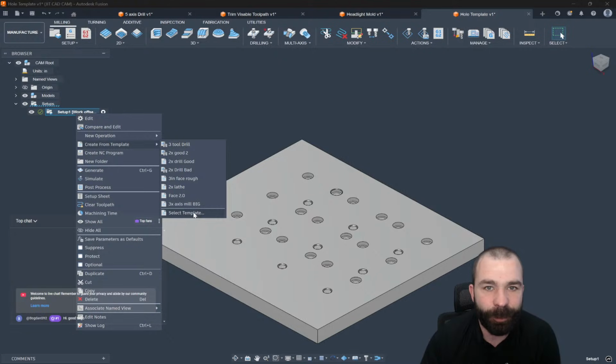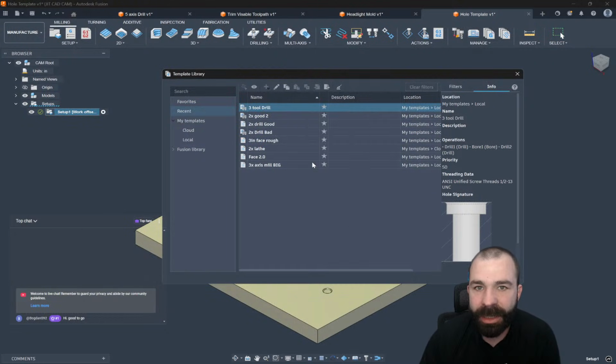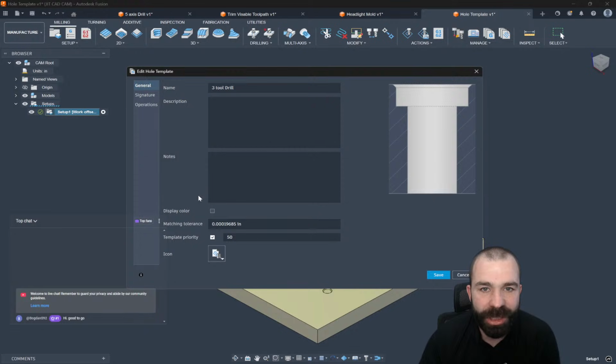Create from template. We are going to select template. And then from here, you have the ability to always edit your templates. So as you're seeing, based on the information, we have our generalization set up.